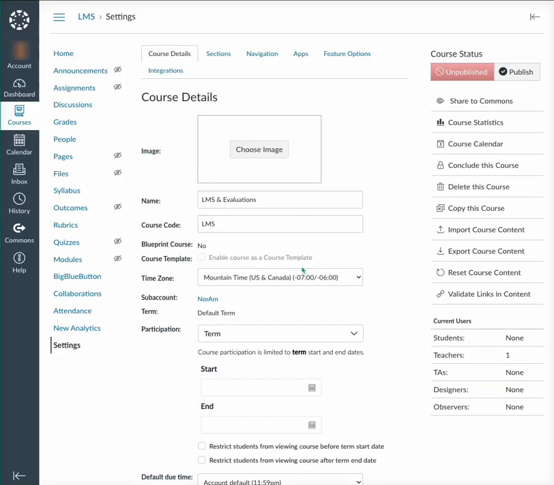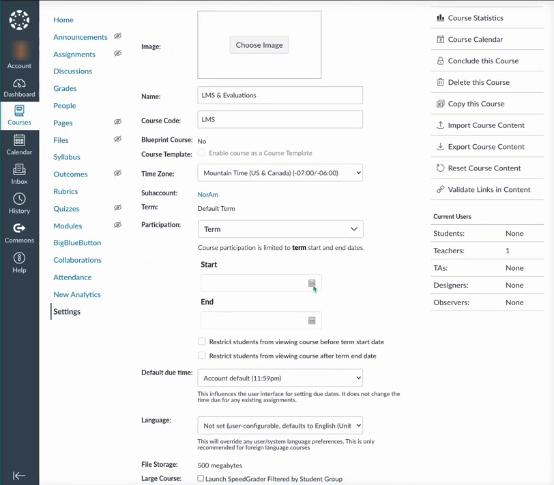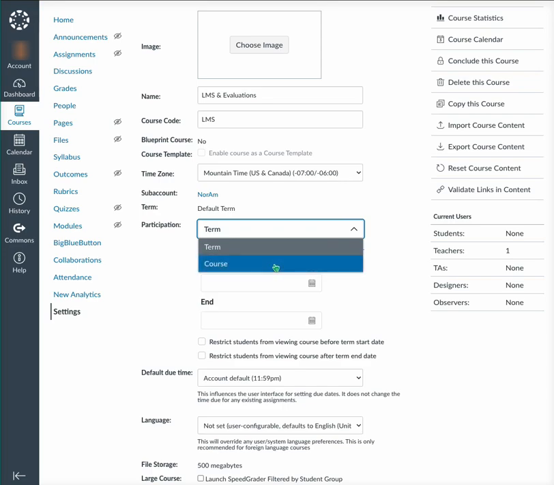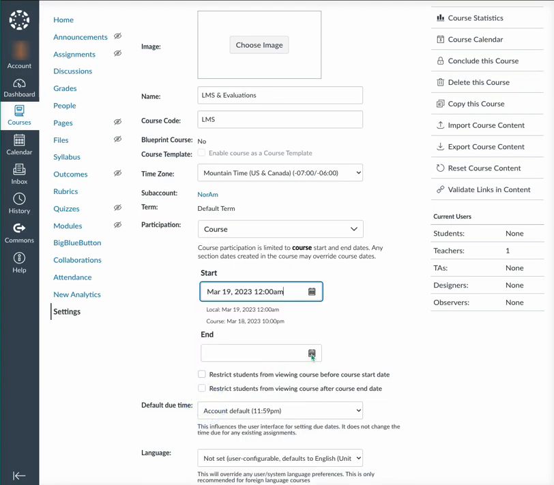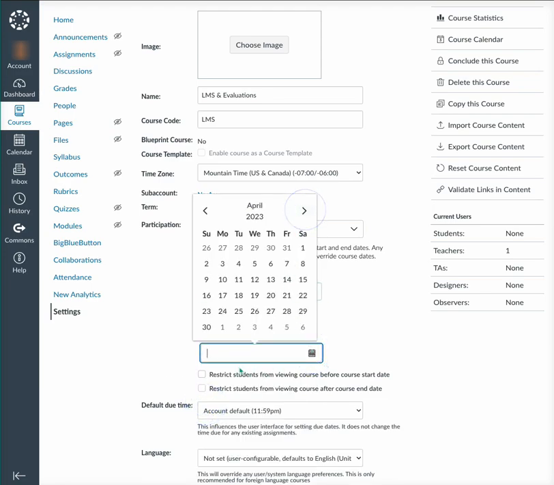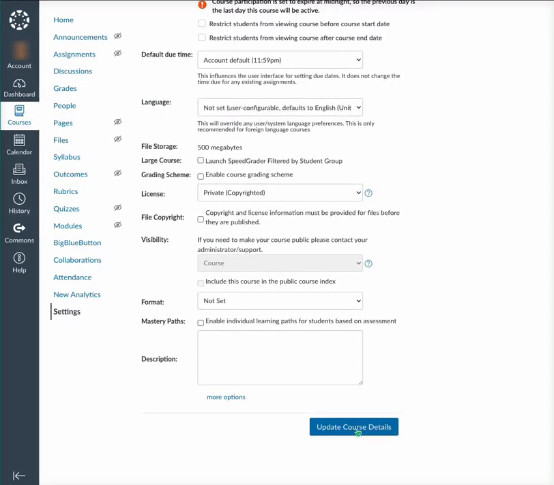Now you have the opportunity to enter course details. And being that we're just right now looking at how to activate a course, we are going to just really touch on two things. I want to be able to enter a start and end date so that students are able to see this course. So to do that, I need to switch term under participation to course. And I am going to enter today as the start date and a date towards the end of April as the end date. Once I've done that, I will come to the bottom and select Update Course Details, otherwise known as Save.